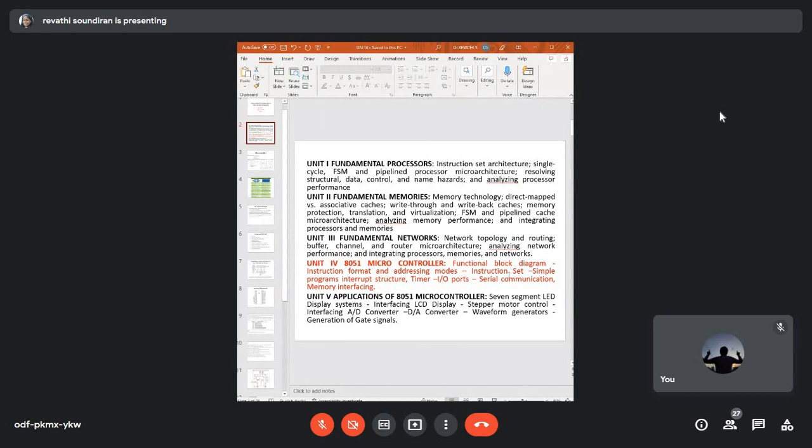Apart from it, we'll understand how to interface with the timer, the IO ports, and serial communication. All that we'll get into in detail with respect to the 8051 microcontroller.